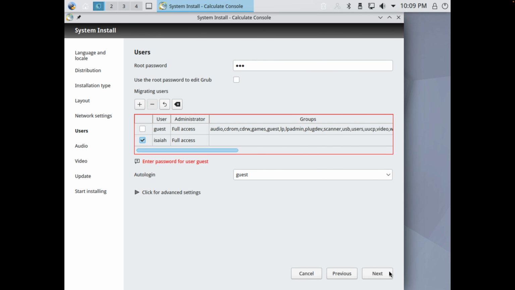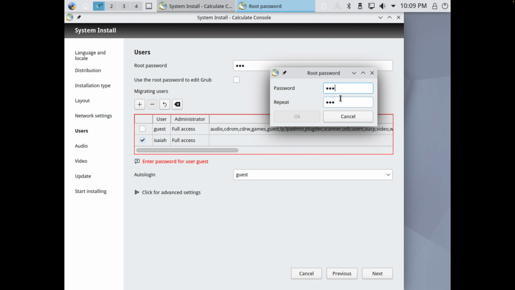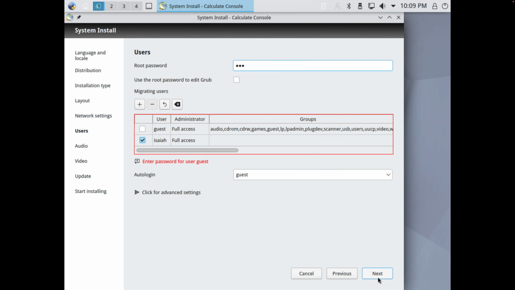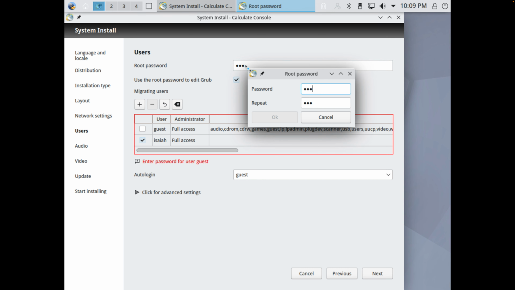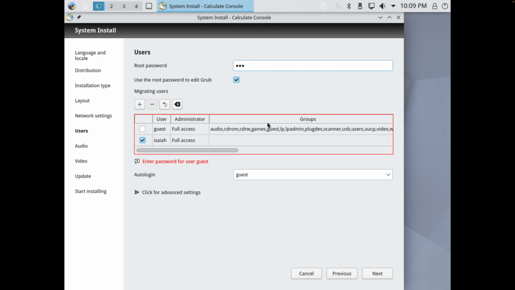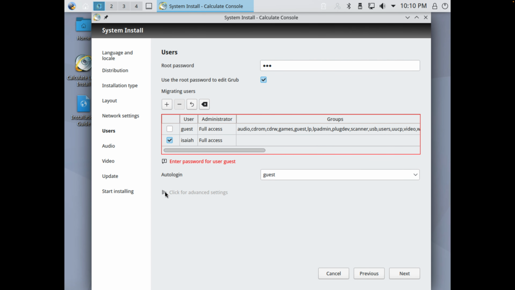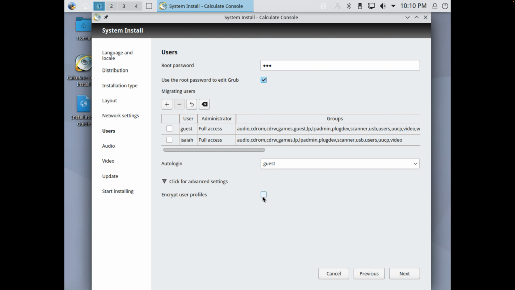Okay, no, click this, we don't click that. Yeah, this one doesn't work still. Okay, this password wouldn't change, so this is the most annoying install I've done yet. No, this thing legitimately won't change. Okay. Encrypt user profiles. Yes, next.